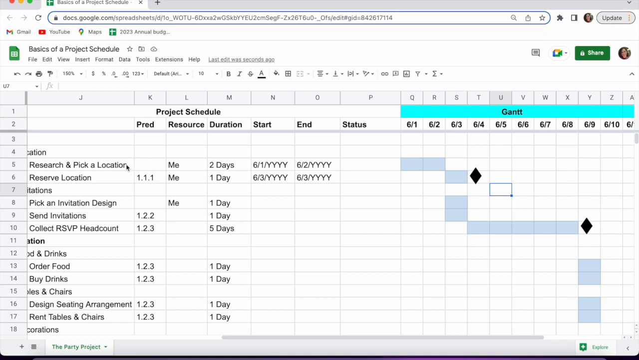I need to know where the location is so I can put that in my invitation. So again, my starting date, my earliest that I can start doing that, is 6/3 as well. And it'll probably just take me a day to do it. And you continue the same process for everything else. Now here, collect the RSVP headcounts. Once you send the invitation, you want to give people time to receive the invitation, think about it, talk about it with their friends or family, and then send you back a response. So you want to allow enough time for when you're going to get that.